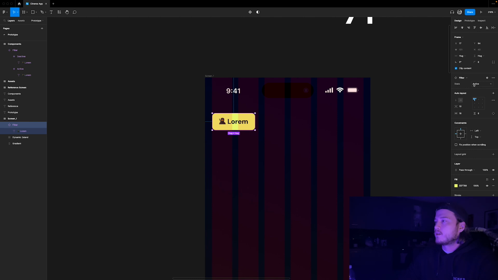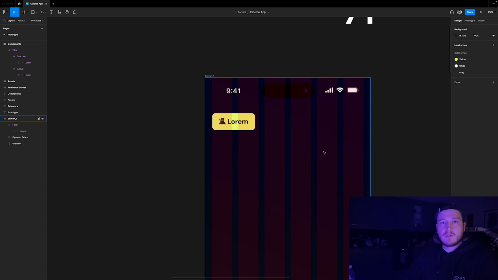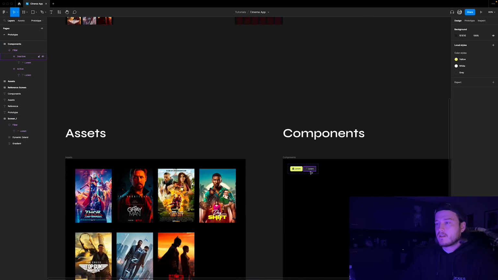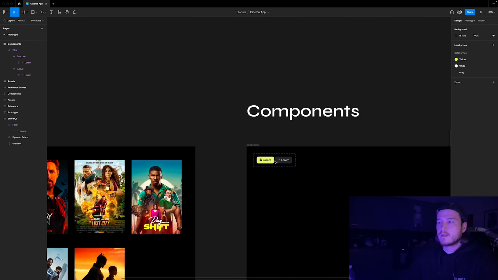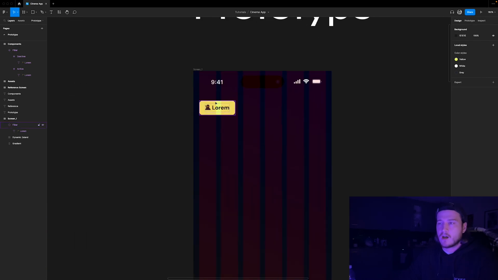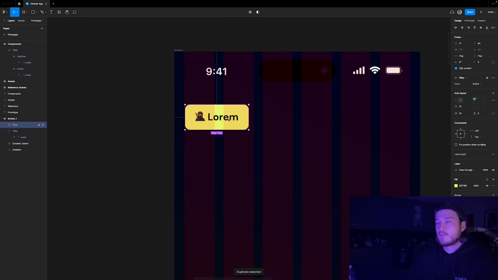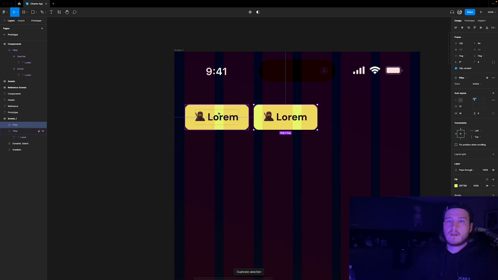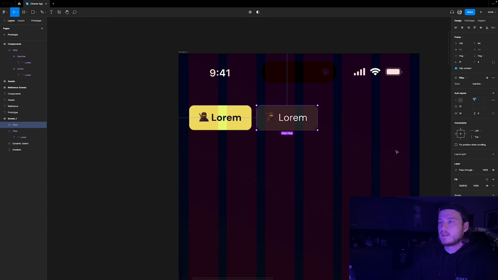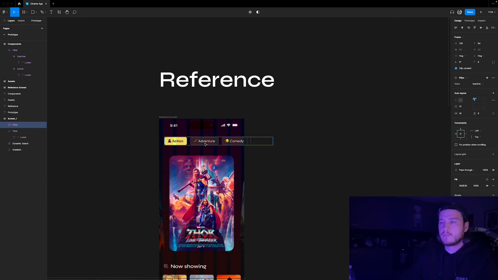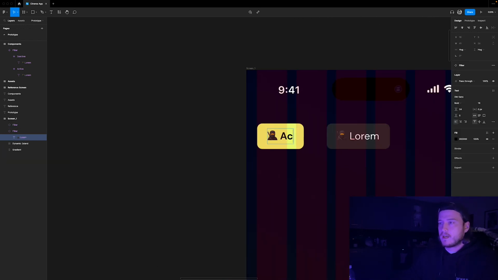And within our kind of asset area over here, or our panel, we can flick between active and inactive states, and these will automatically update. The reason for creating these components is that if I want to change anything within the component area, this is directly going to update within the area up here, and I'll show an example of that in a second. But for now, let's duplicate this filter, set it to inactive, and start building out this filter container. So I'm going to name this action. Let's name this adventure.